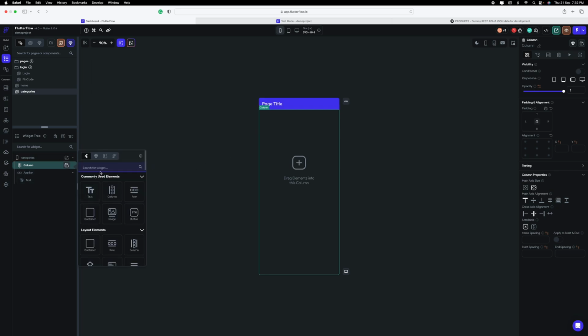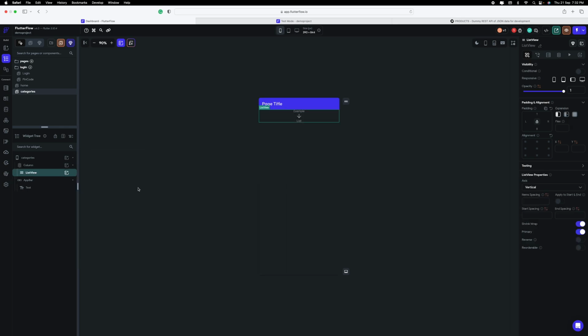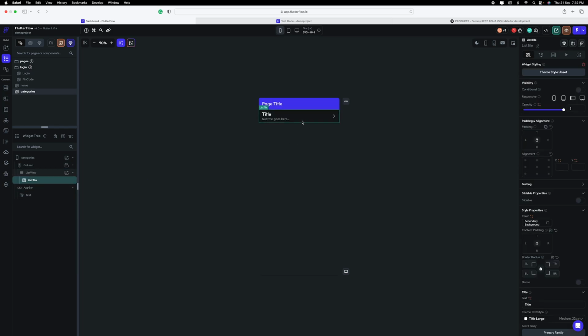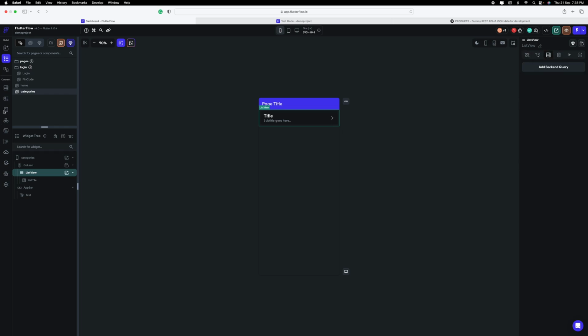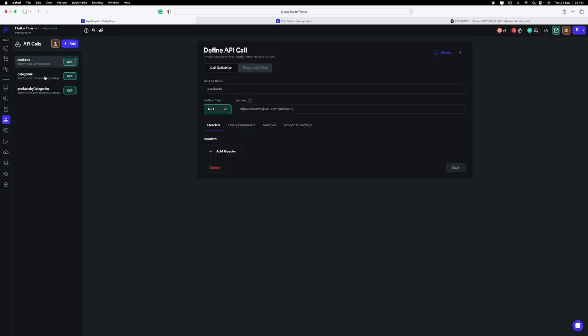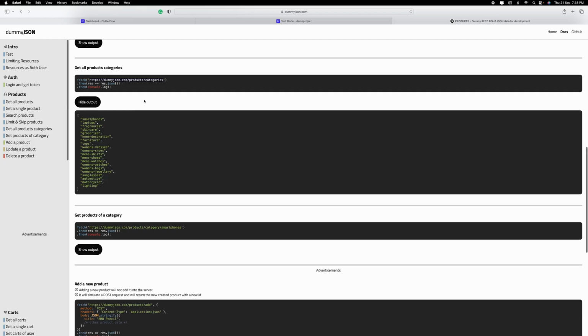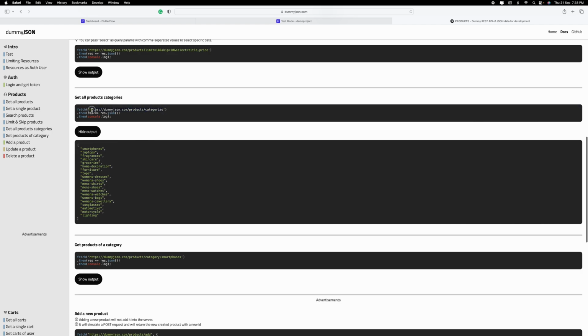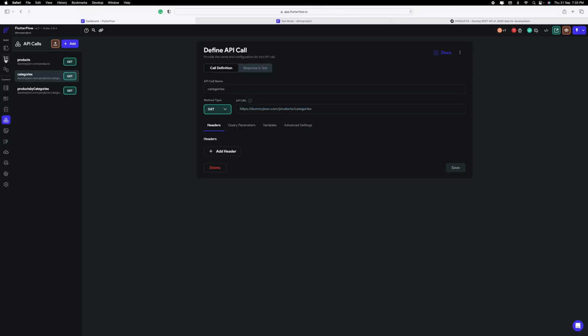Now we take a list view, and in this list view I am going to call a list style. I'm going to give a padding of 8px from all sides. The API I have already configured, similar to that day's products: products / categories. From here you will get the link, products / categories.